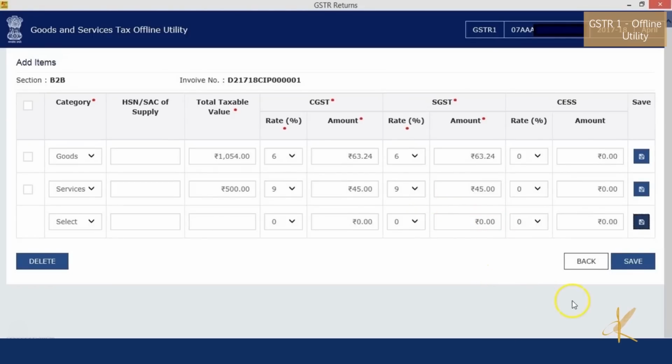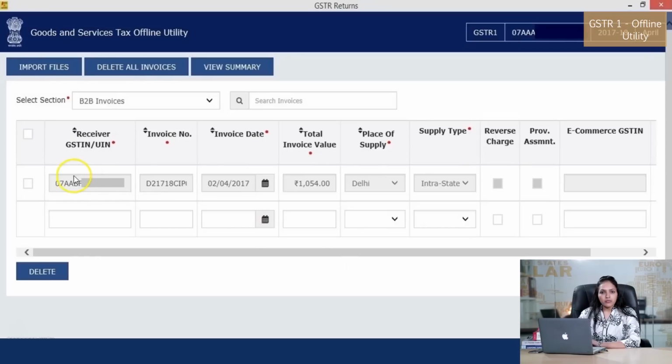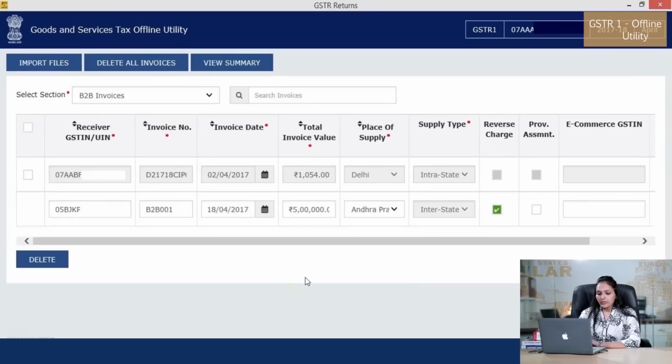After completing the item details for an invoice, click on the Save button to save line items for the invoice. Once the invoice details are saved, the success message is displayed. As you can see, the invoices added manually are populated in the screen. Likewise, I have added the details of one more invoice which attracts the liability under reverse charge. The user has to fill in the details as explained above. In addition, the user needs to tick the column of reverse charge. Rest everything remains the same.